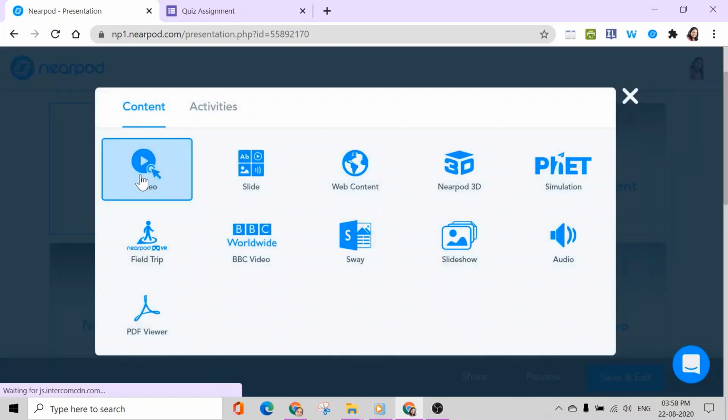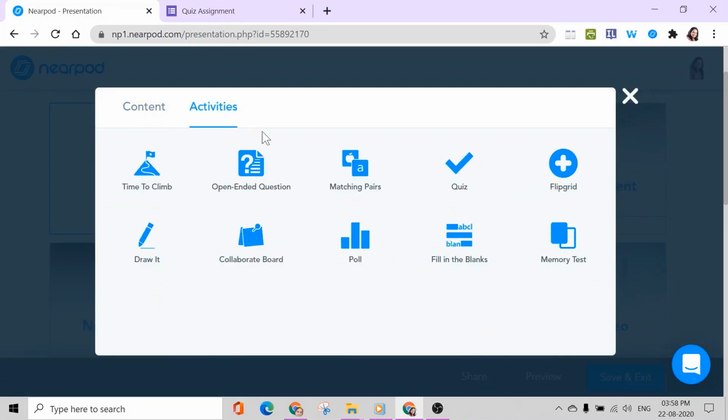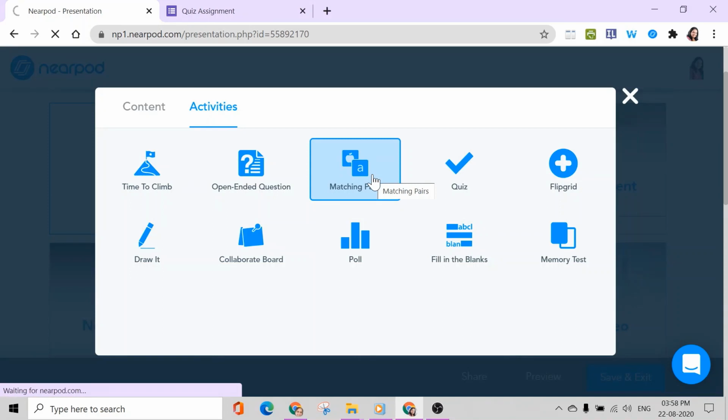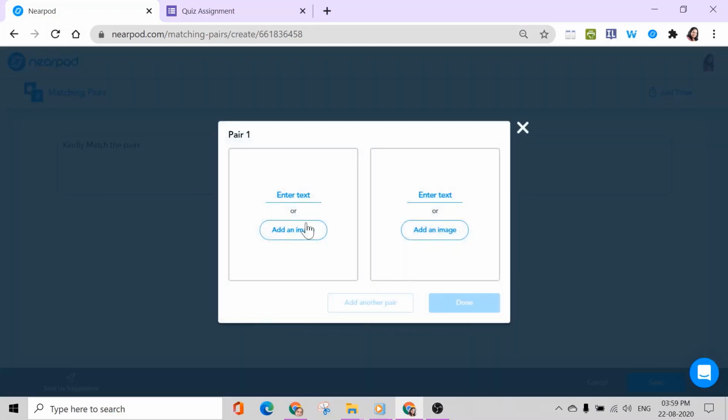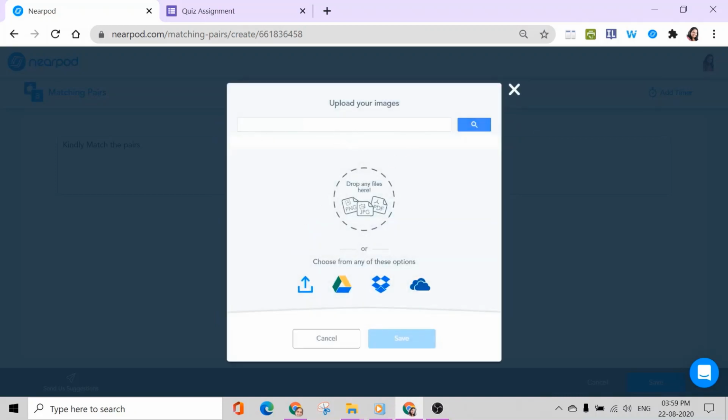Let me now add another activity. I've already explained how to add an open-ended question, and quiz is very similar to Time to Climb. Now let us see how to add matching pairs. If you want to give them some instructions, you can add that. You can add a text or an image. I'll just go with the earlier one.